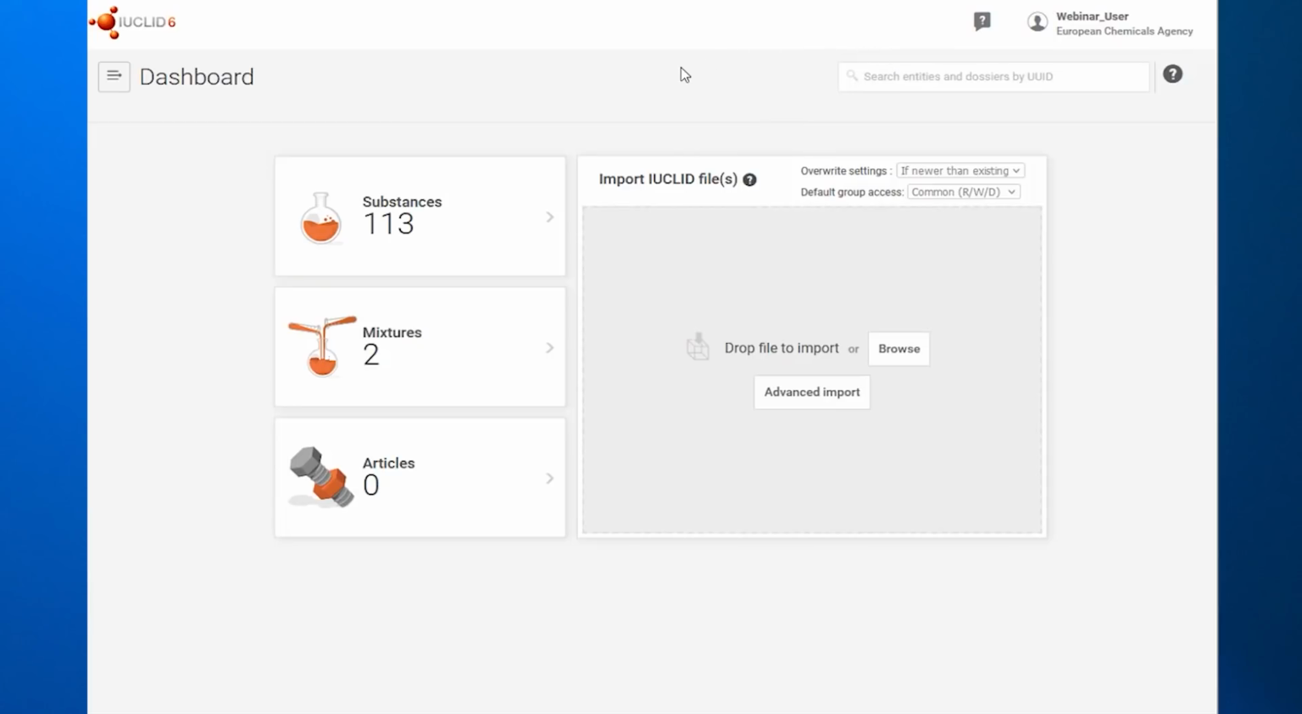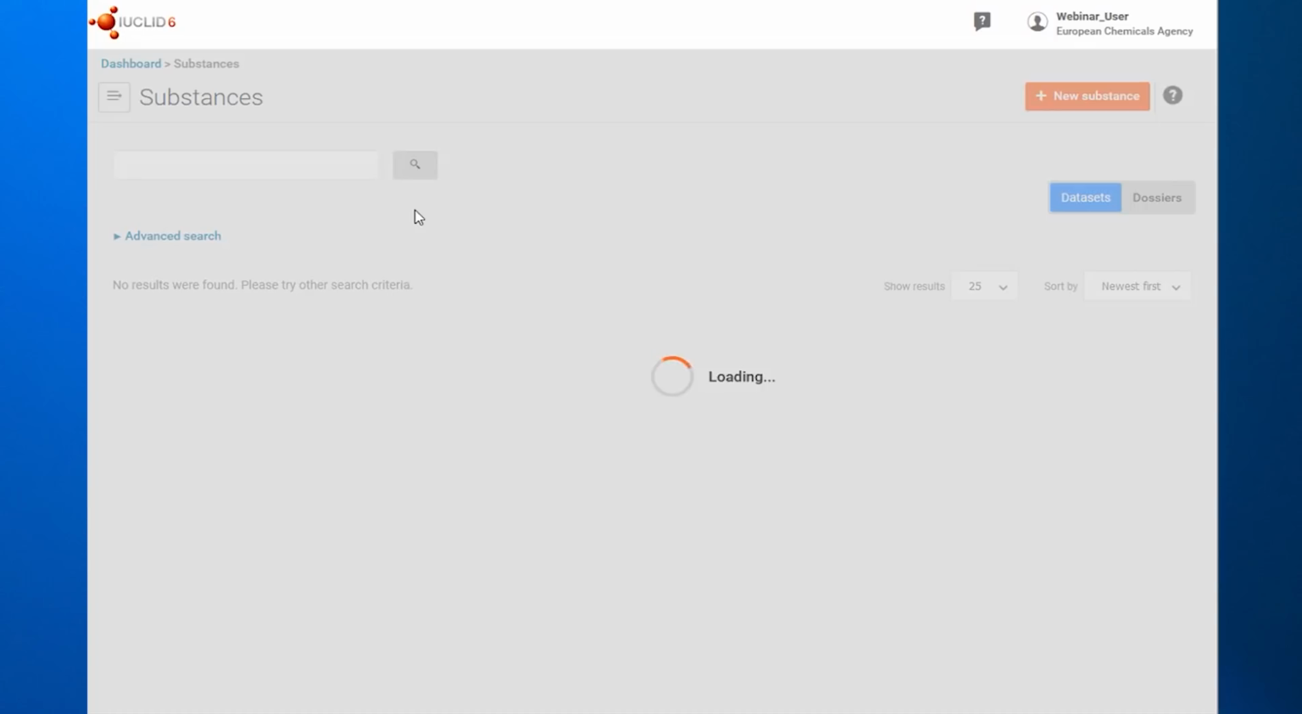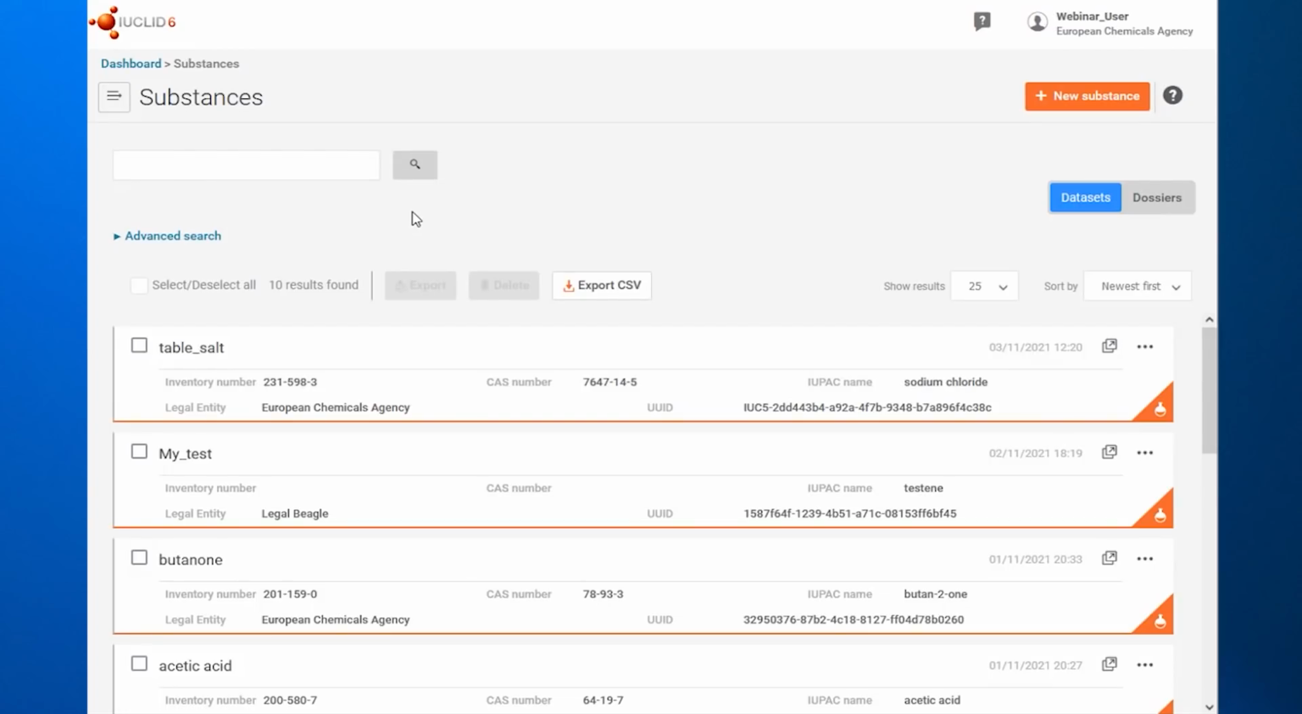Now there's no change on the dashboard, but I'll open up a listing of substances. And you can see on the left here there's now a select/deselect all button. So when you've got something selected, these buttons are activated, so you can export as IUCLID and you can delete.